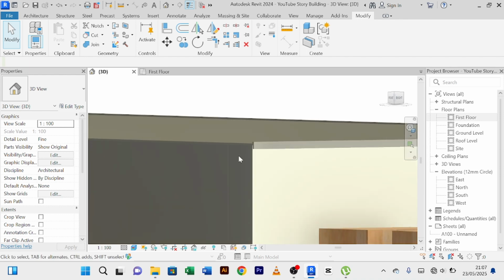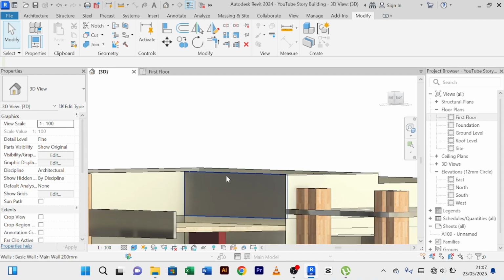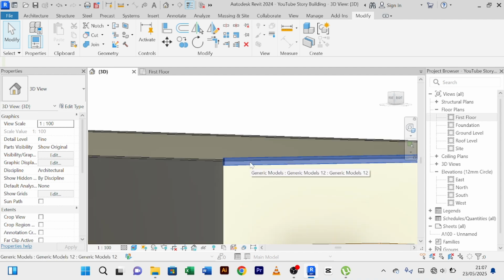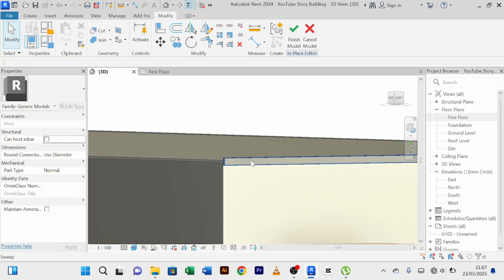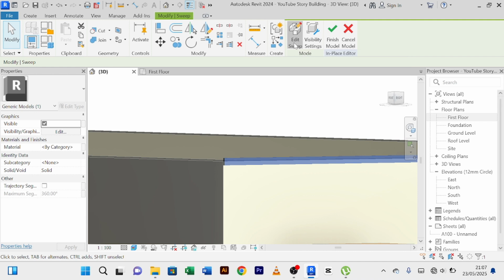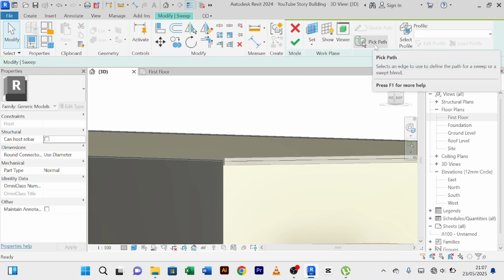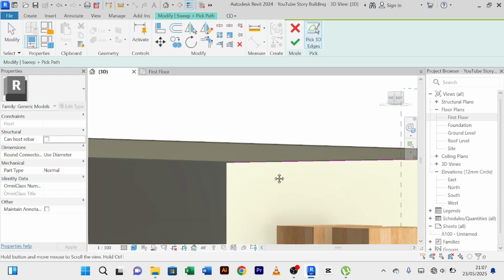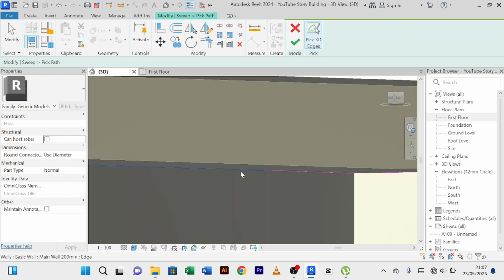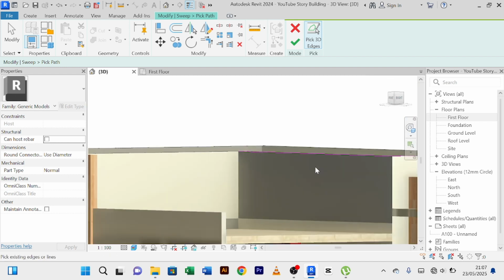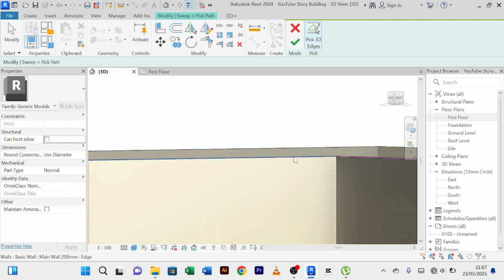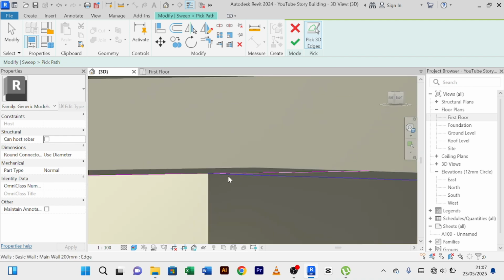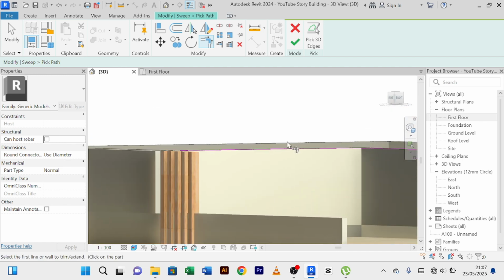So if I want to now extend this sweep to the other sides of the wall, I'll just click on it. I say edit in place. I click on it again. I say edit sweep. From here I'll say pick path, and then I'll say pick 3D edges. So now I'll just be picking edges here. I'll pick here. It will just draw it on these surfaces that I've picked. But you make sure these surfaces connect. I can use trim to trim this to this so that it doesn't disturb us.